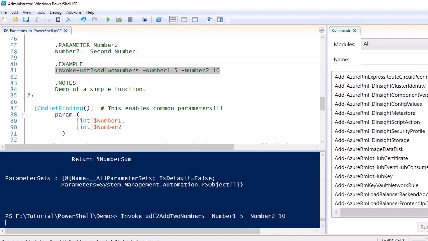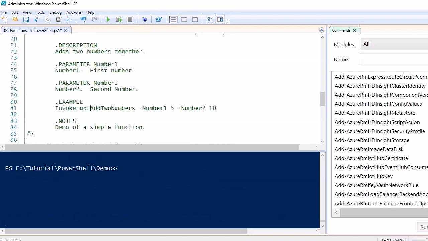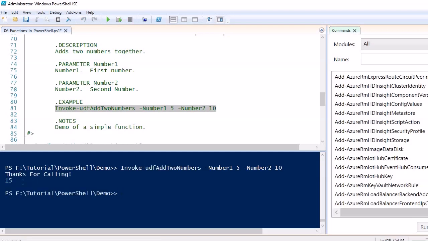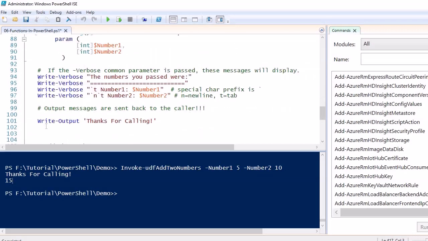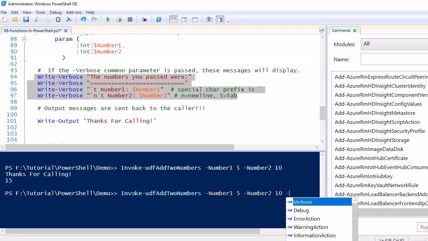There is some typo, so let's remove it. Just copy this one and paste it again, and then try to run it. So it has printed 15, and it has also printed thanks for calling, which is coming from this Write-Output. But you see here, the Write-Verbose is not printed. Now how can we print it? Suppose anybody wants to debug your function, they can call it with verbose, and at that time it will be printed. So let's run it again with the verbose flag.